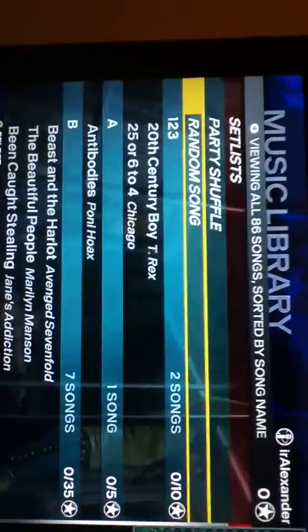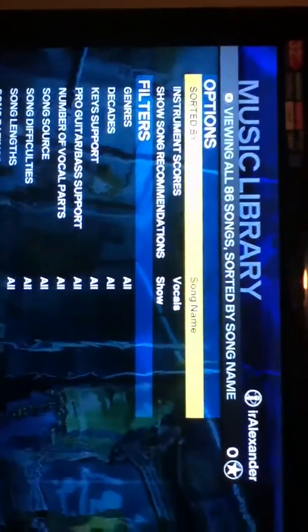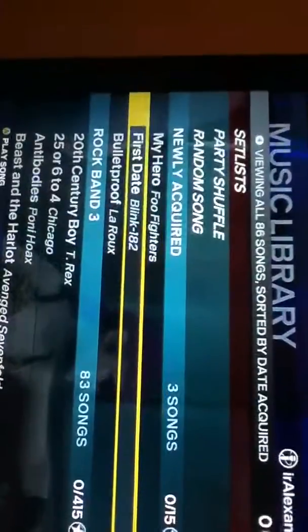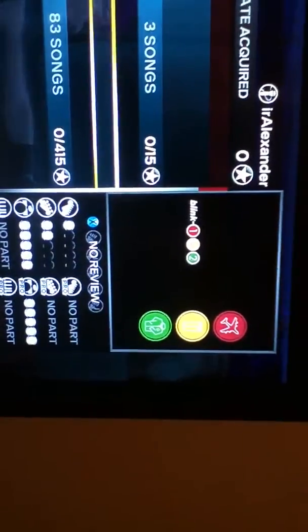So press back and change the sort by to date acquired. And those are my three songs. My Hero, First Date, and Bulletproof.